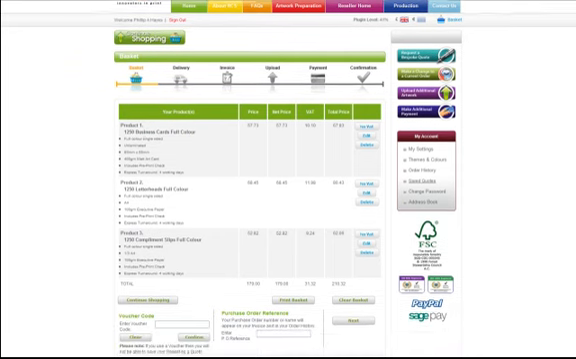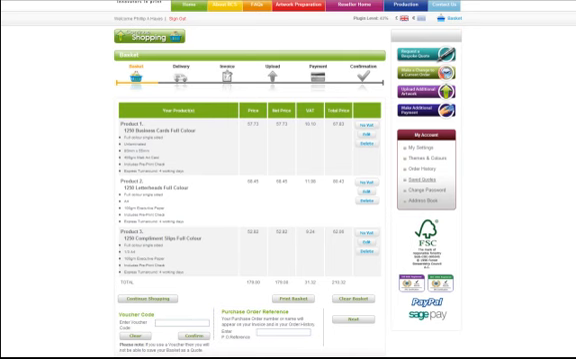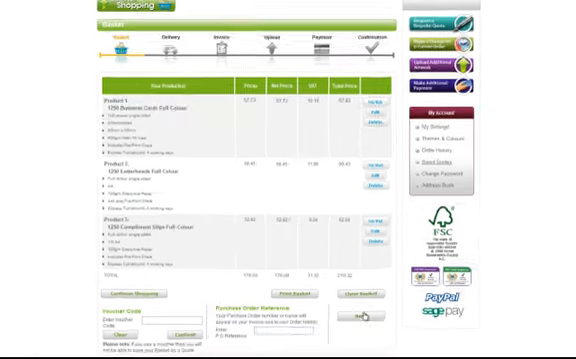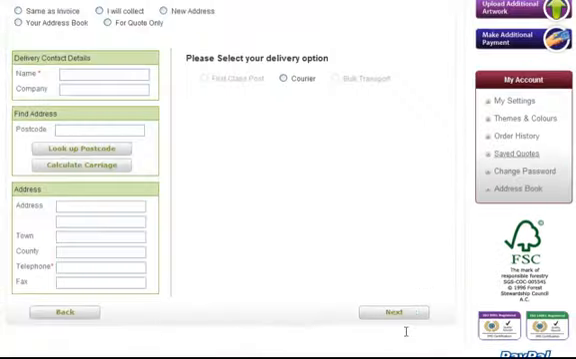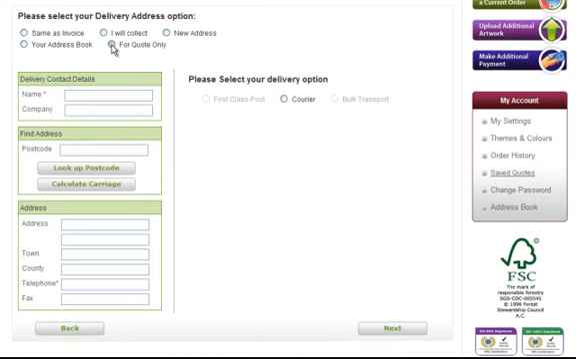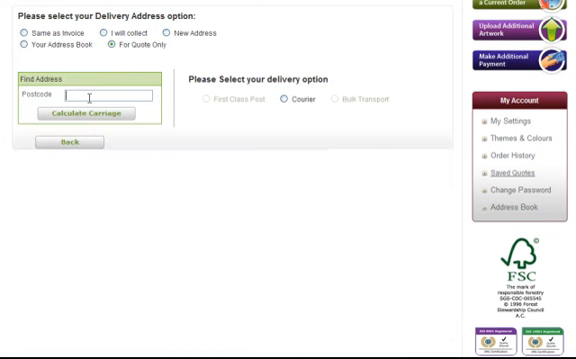If you are not clear on how to get to this stage, please contact RCS and we will be delighted to show you. From the shopping basket, I click the Next button to move to the delivery screen. Here, I click the For Quote Only button. This brings up a postcode dialog box. I enter the postcode of my client and then click in the delivery option I require.